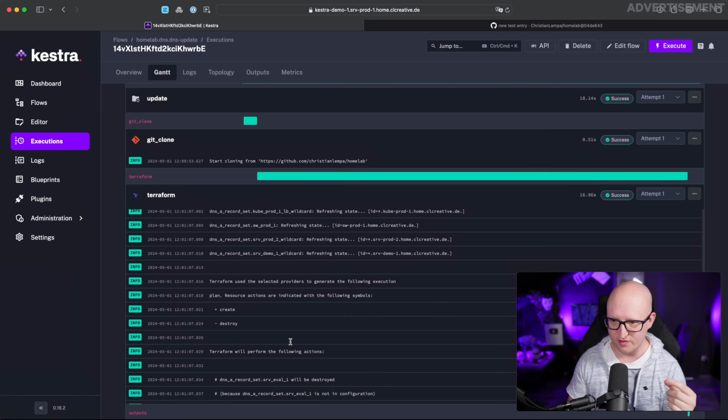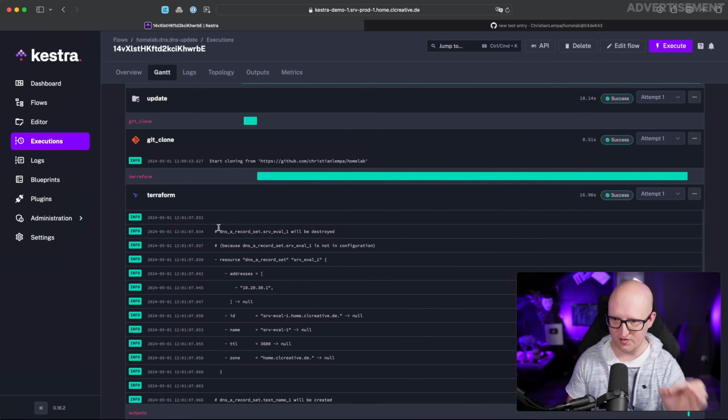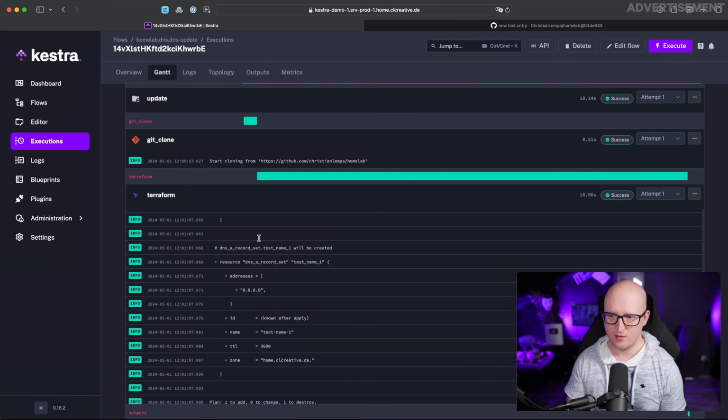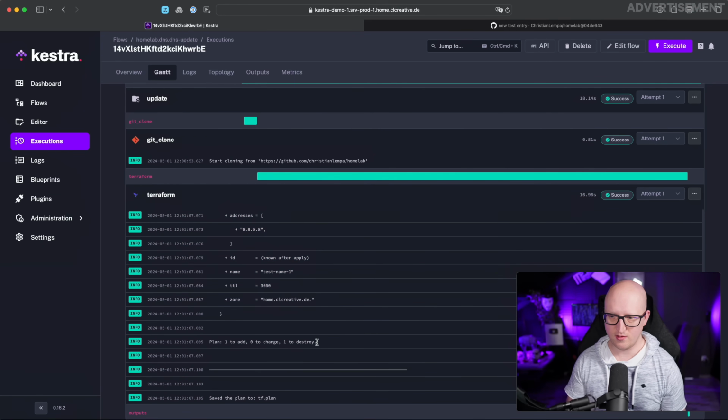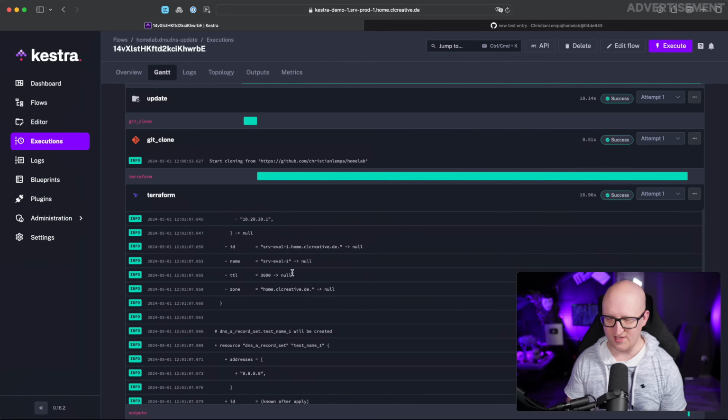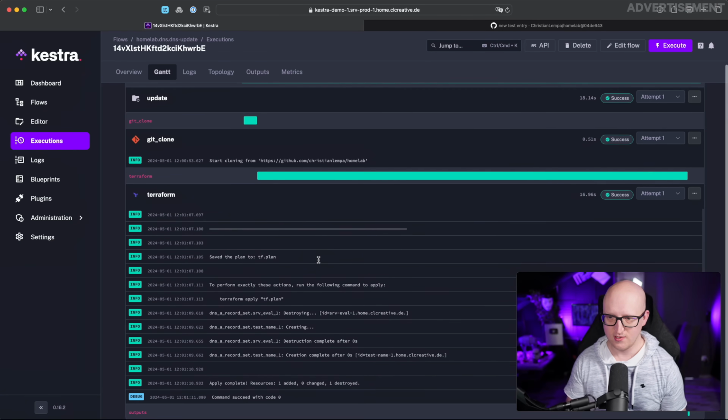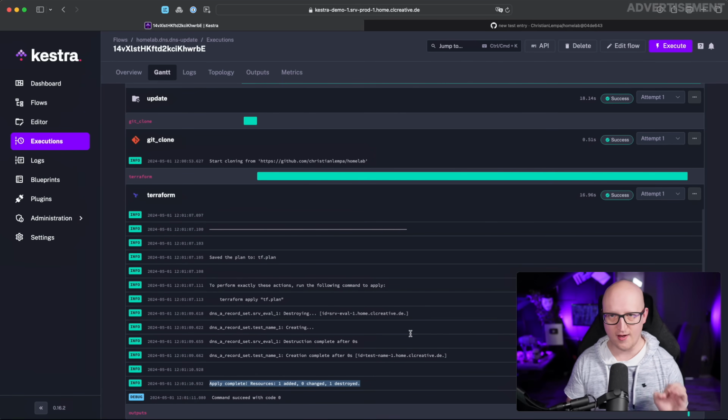So I need to apply this on the remote infrastructure. You can see it here. DNS record. Here it is. DNS record, DNS name will be created. And then it's planned. It's also destroying another test entry that I had created, and then apply completed.